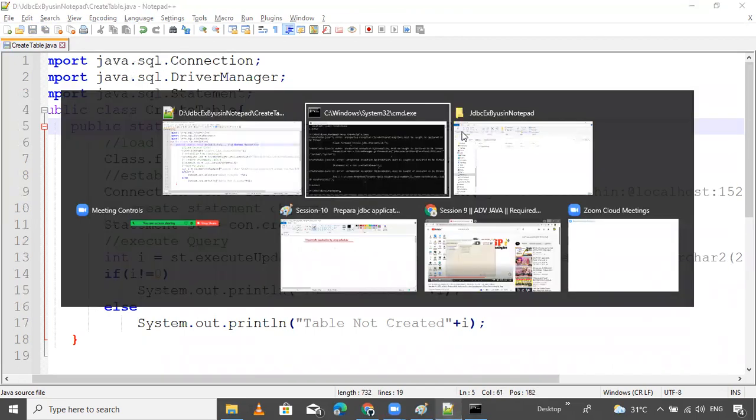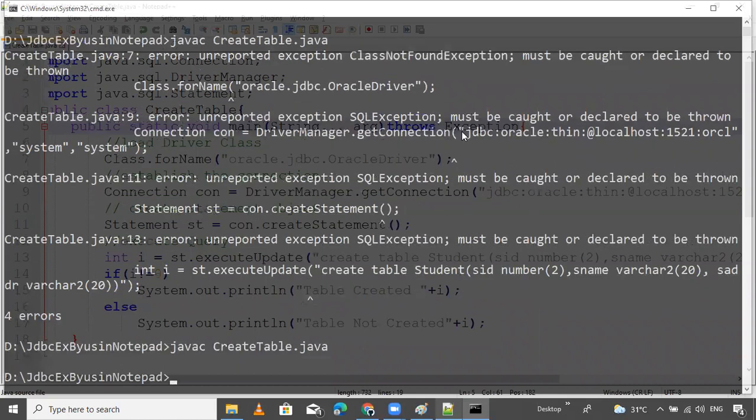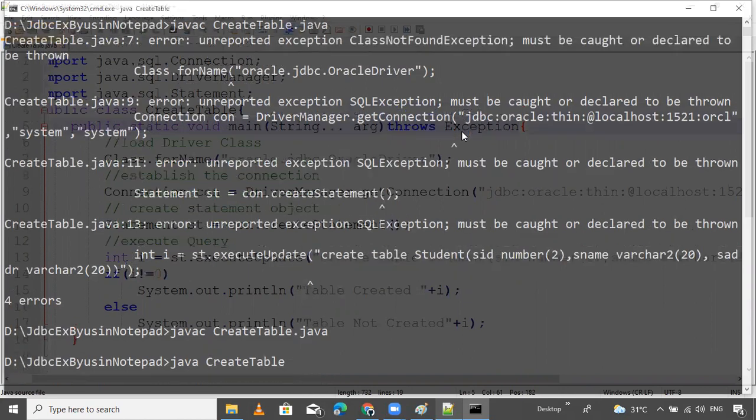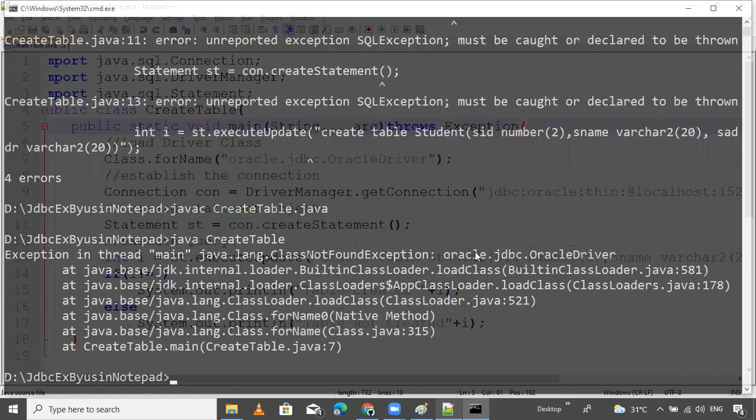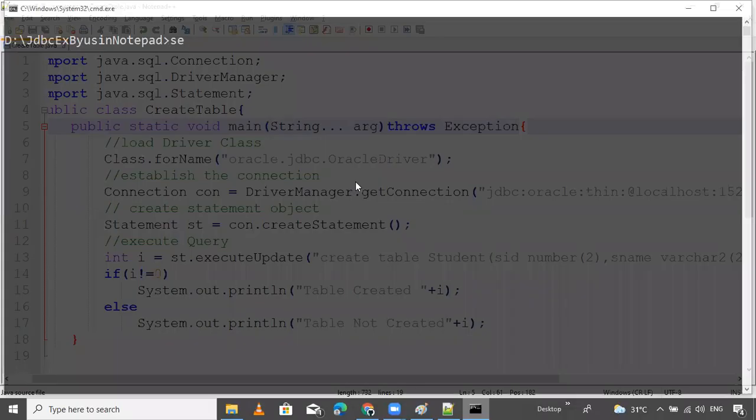That's it. Now javac Create. The Create.class is generated. Why? Because of ClassNotFoundException oracle.jdbc.driver. Why? Because we are not setting the path. We have not set the path for Oracle. So I want to set the classpath. Okay, set classpath.